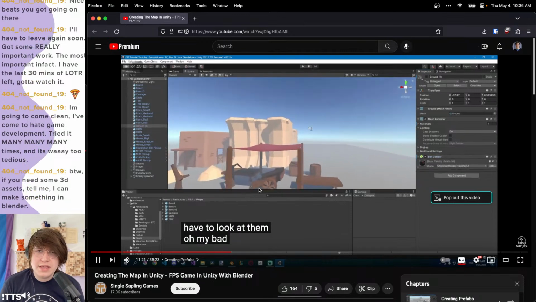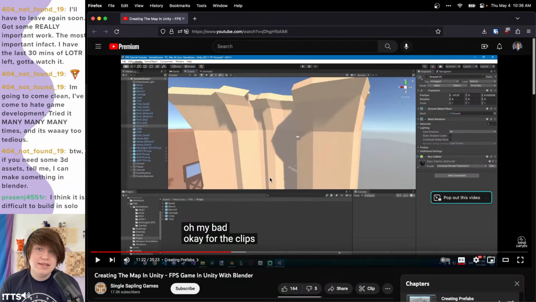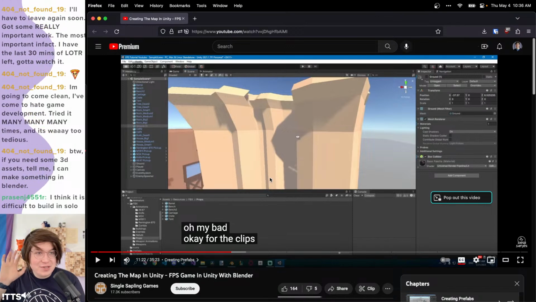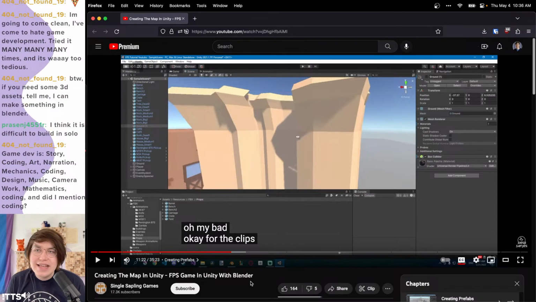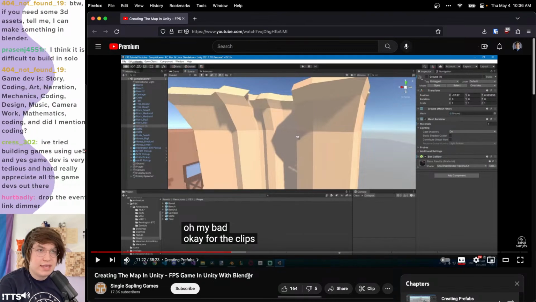So what I think he's doing is, I think it's difficult to build in solo. Yeah, that's why I'm trying to put so much work into managing the scope, keeping this small, so that it's hopefully possible to build as a single person. There's a reason indie devs are usually teams. Game dev is story, coding, art, narration, mechanics, coding, design, music, camera work, mathematics, coding, and did I mention coding? Yeah, it is a lot. But that's almost what I find most interesting about it, because it takes what could just be pure technical things.